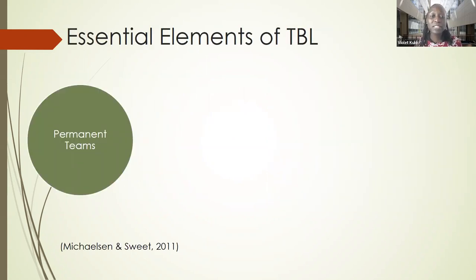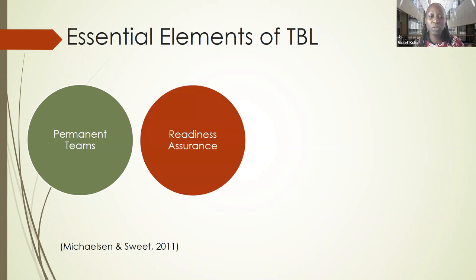First, the instructor forms groups of 5 to 7 students at the beginning of the course. These student groups are permanent, unlike other small group learning activities that may use temporary groups. The second element is readiness assurance. I will go into a little more detail about this readiness assurance process in the next slide.